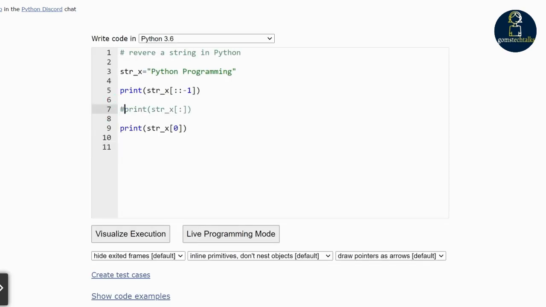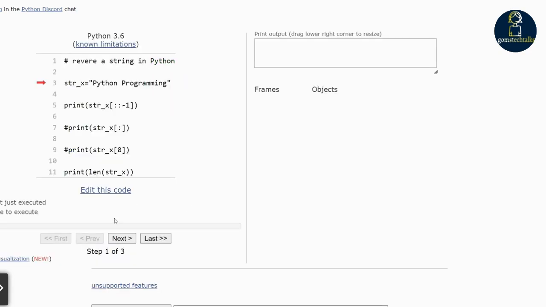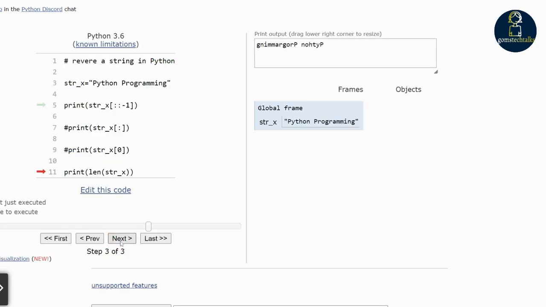Let us see how to print the length of the string, the length of the variable. It's very simple: you have to use the len function, which is used to display the length of the string. Simply execute this. You can see that the length of the string is 18. It also includes the space. It starts from P and ends at G.